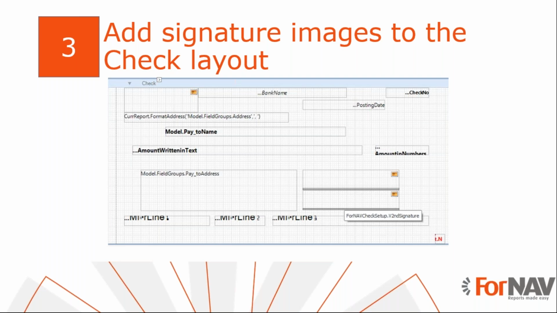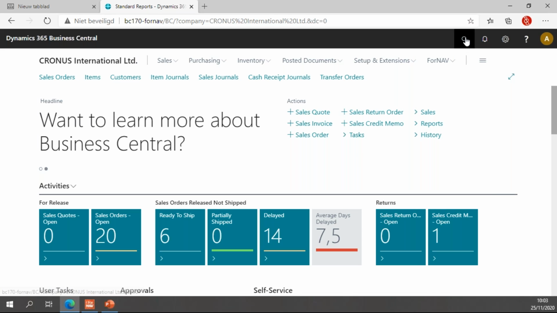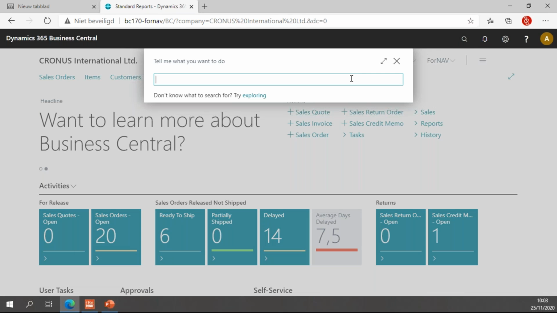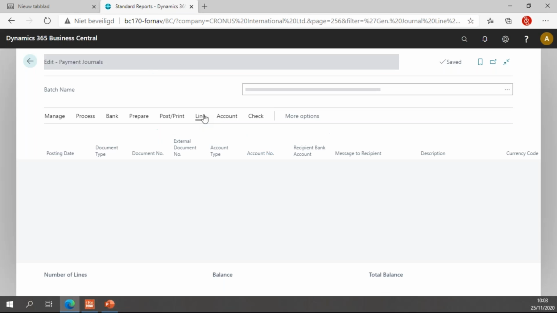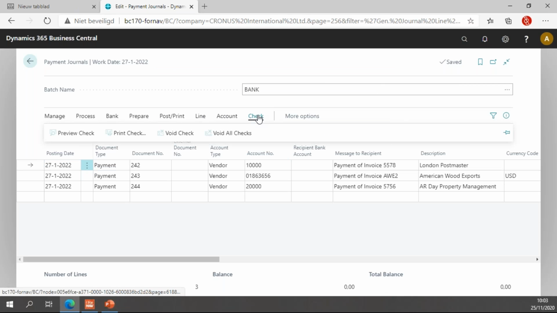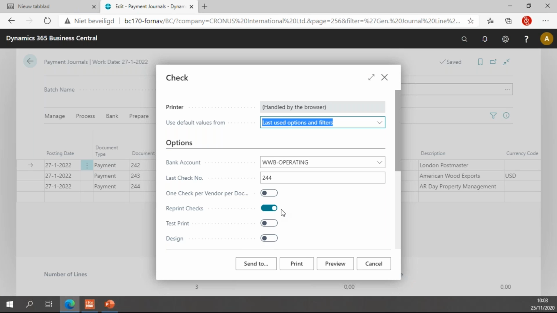The next step is to add the signature images and the lines we want to display on our check. To do so, of course, I'm going to need to edit the check report in the Fornav Designer. And for that, I'm just going to go to the payment journals. And in the payment journals, I have my check. Let's print the check to see what it looks like right now. You will notice I have reprint checks set to true because I'm designing in a sandbox environment. So I'll just reprint whatever I have.